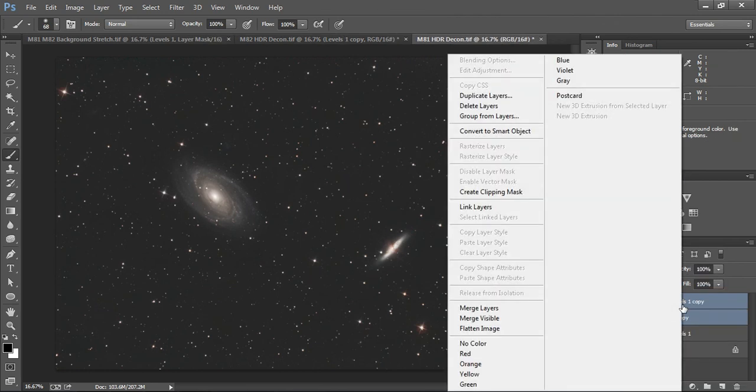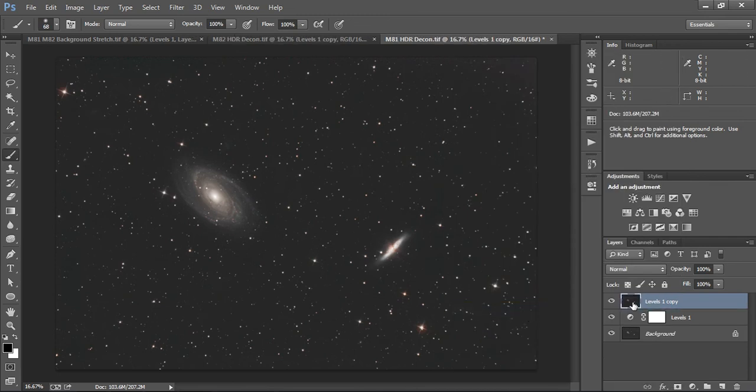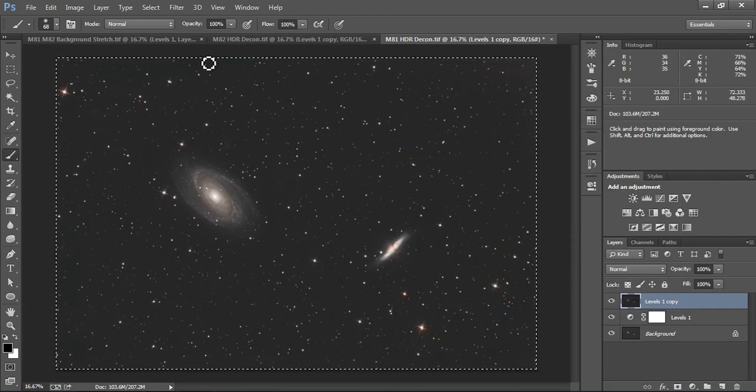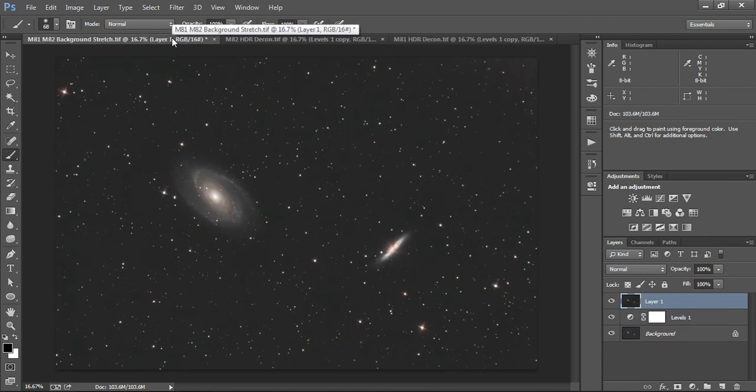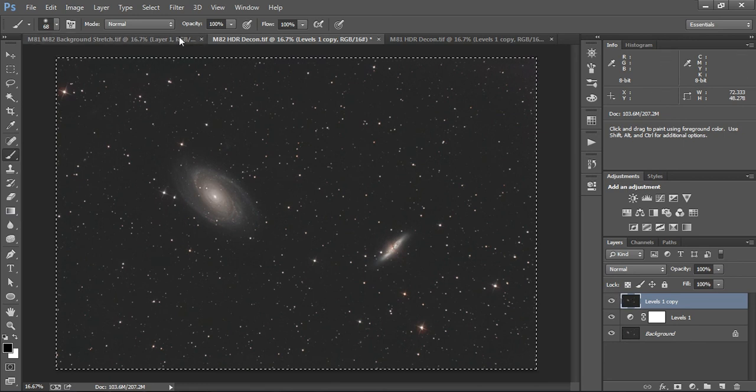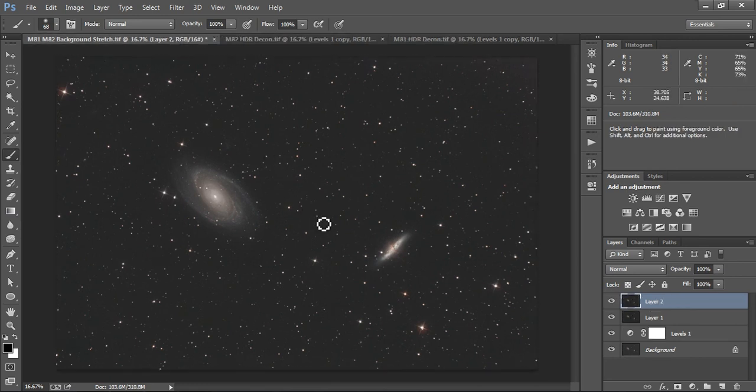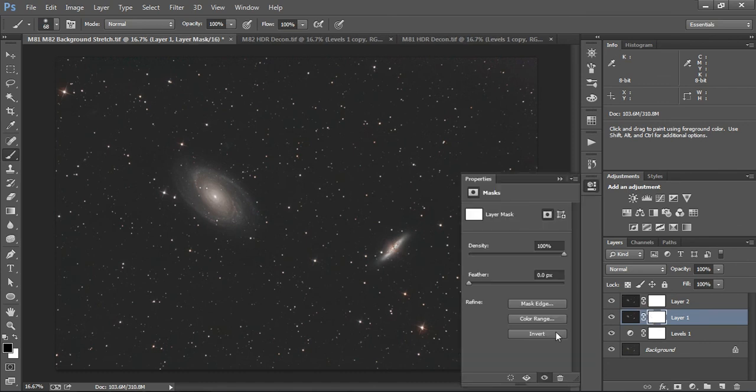So highlight them, duplicate them, merge them, and then we're going to copy this image and paste it as a layer on top of our background, and same thing for M82. Copy it and paste it on top. So essentially what we want to do is bring out just the galaxies and keep the background as is. How we're going to do that is by applying some masks. So let's do some masks there, invert it, and then invert this second mask over here.